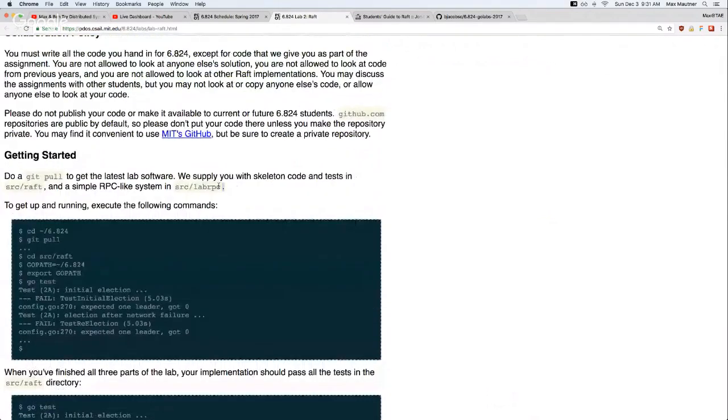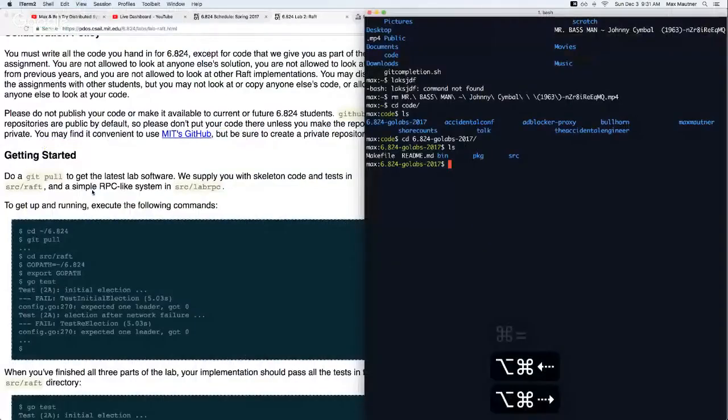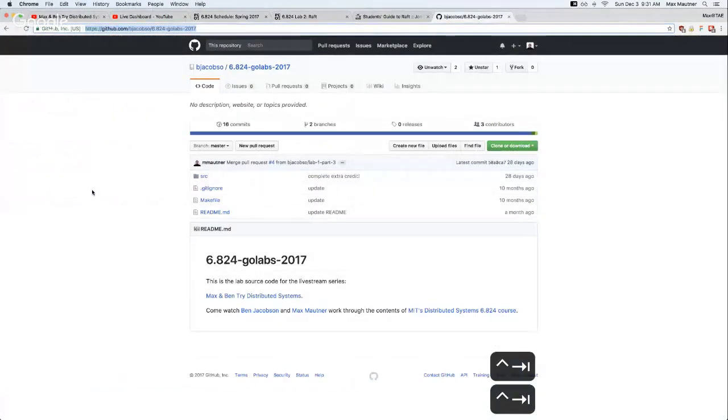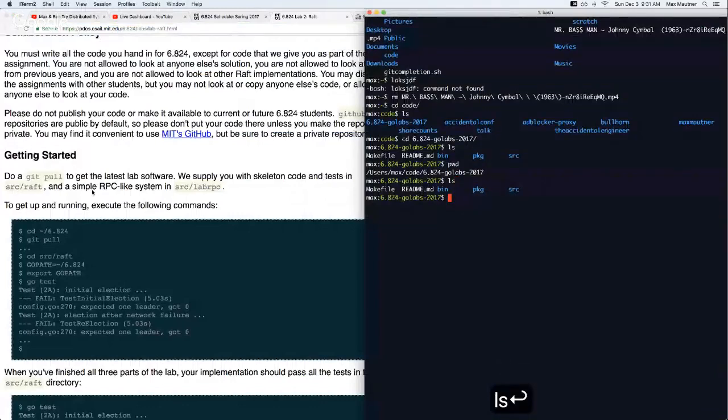Okay, so we already have the repo. I'll go open my terminal real quick. I'm in the GitHub repo that I sent in the group chat just now. You guys can see it right here. They're saying that the code for this lab is in src/labrpc. Nice, very simple, two files. This is a lot simpler than the previous lab.